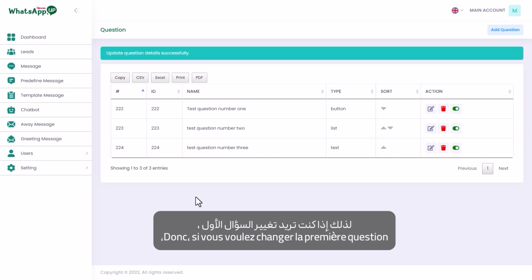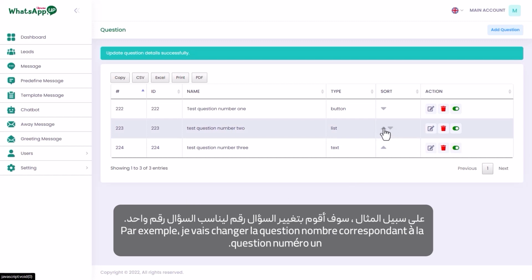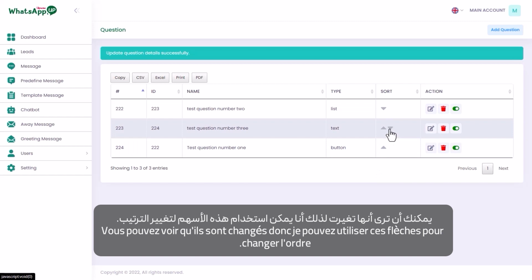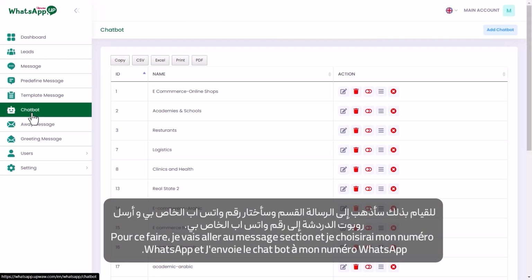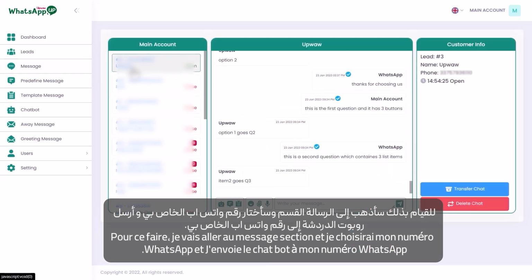So if you want to change the first question, you can rearrange them by using these keys. For example, I will swap question number 2 with question number 1. You can see they are changed. So I can use these arrows to change the order. So now it's time to test our chatbot. For doing this, I will go to the message section and choose my WhatsApp number, and I send the chatbot to my WhatsApp number.